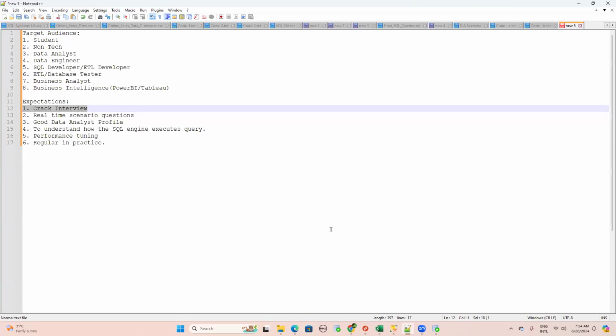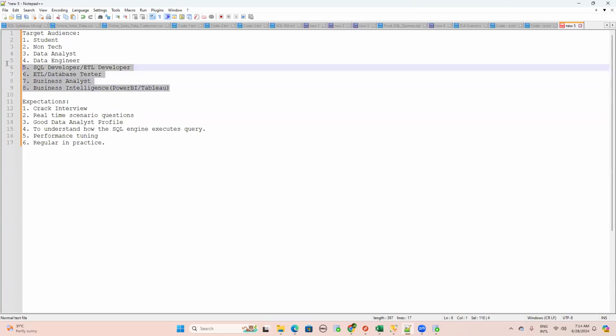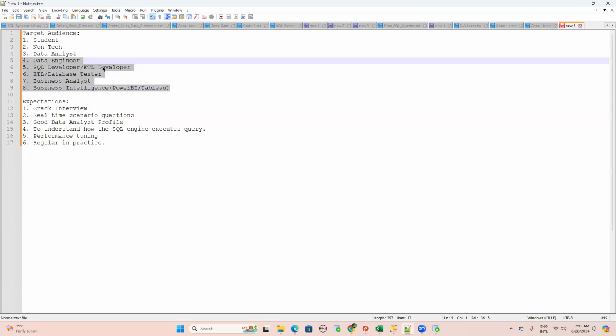Just be with me for the next 1 month, and then you tell me how you're feeling in SQL. And SQL is a bread and butter, guys. You go for any job profile these days, especially this one. You cannot move by an inch without SQL.